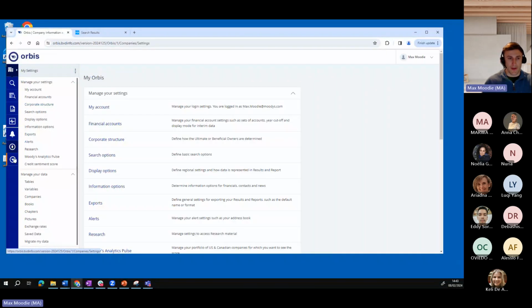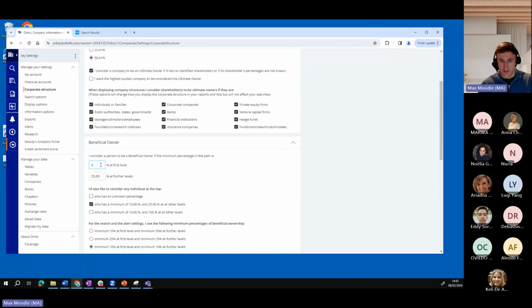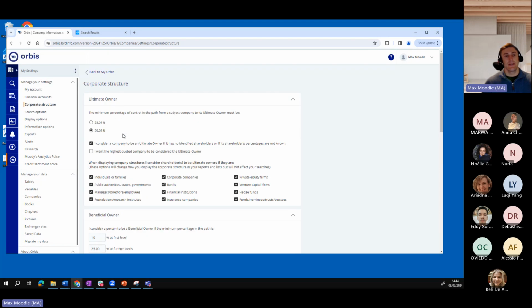So if I quickly just show you My ORBIS and then go to corporate structure, then you can click on the beneficial owner and you can play around with the numbers here. So you just leave that at 5% on the first level, and that would of course pick up anyone that has over 5%, but if you had it at 15%, and then someone had 14% at the first level, it wouldn't pick up. So you really just need to take into account what would be the right level for your level of risk, or what you're looking for.